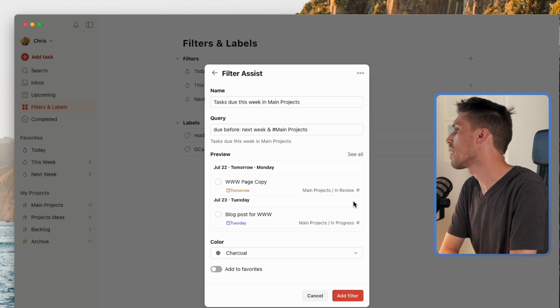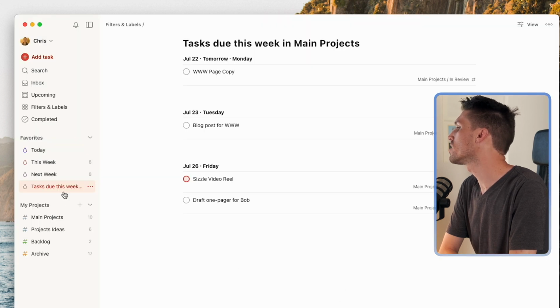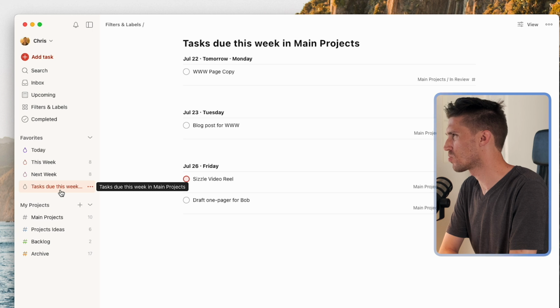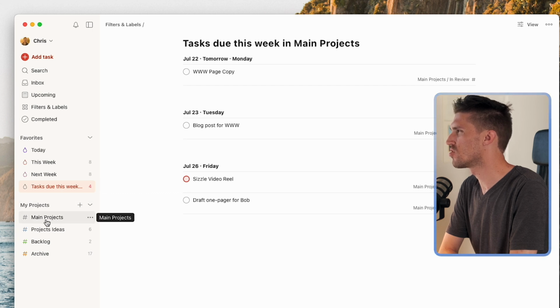AI is gonna do its magic here, and you'll see that it has pulled in the www page copy and blog post. I'm going to add this to my favorites. I will click add, and there we go. We've now got tasks due this week. So that is purely looking at what's due in the main projects folder. And again, I can do all of the same three views within this filter view.